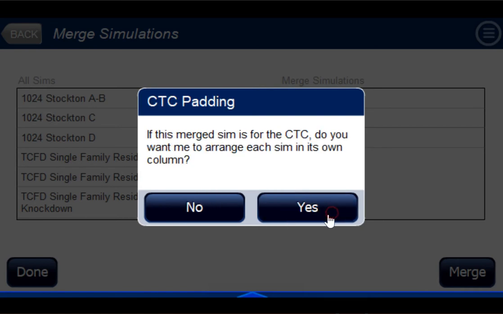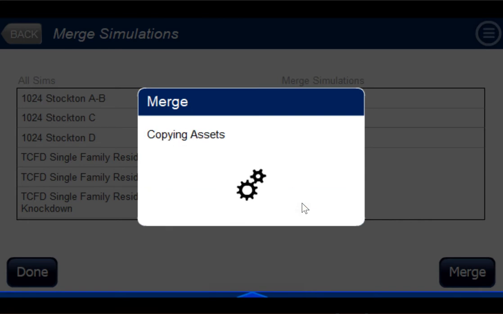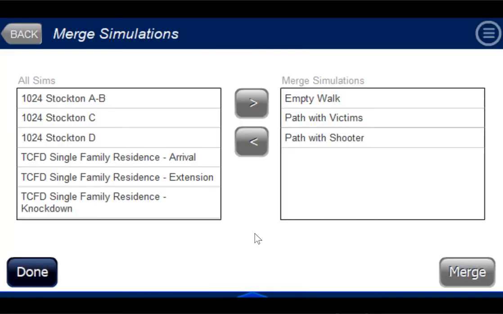And so once I hit continue here, if it's for the CTC, do I want it to arrange each sim in its own column? So it's going to make sure that each sim is padded so that they show up in that column format if you're using the CTC. Once it's done copying the assets, it will all finish and we'll take a look to see what that ultimately looks like.